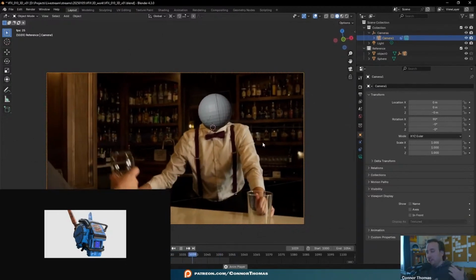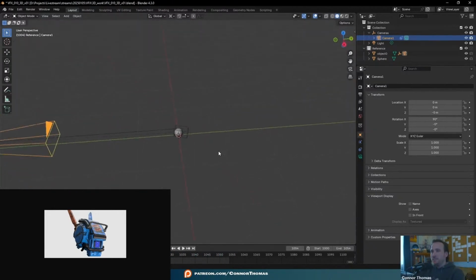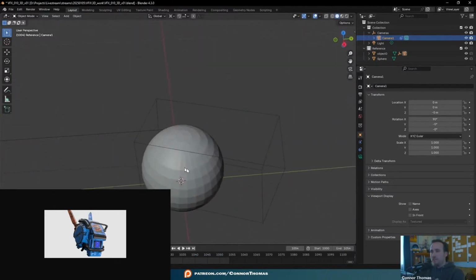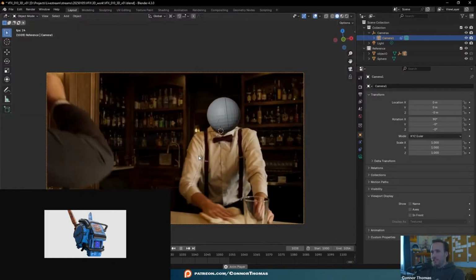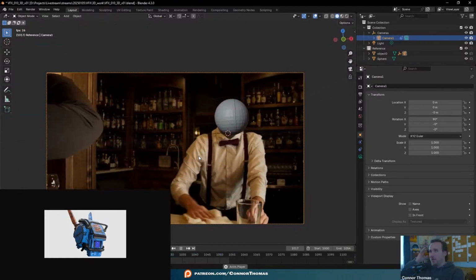This is the loveliness of doing this workflow: all we then have to do is add in our objects to where the tracking is happening, and then everything will move accordingly with it. That's the best part about this.